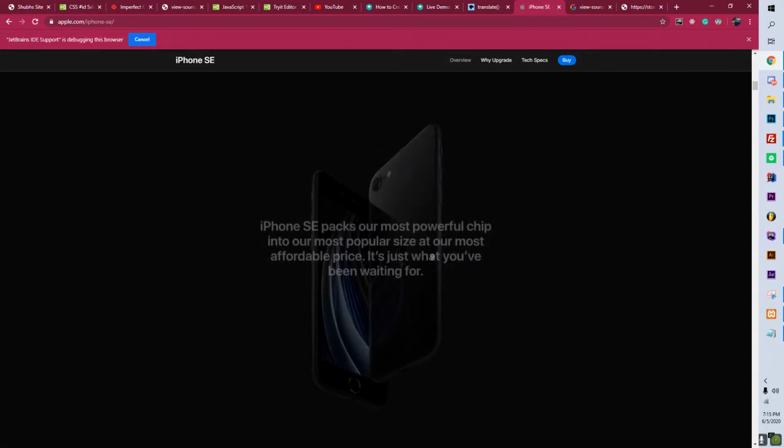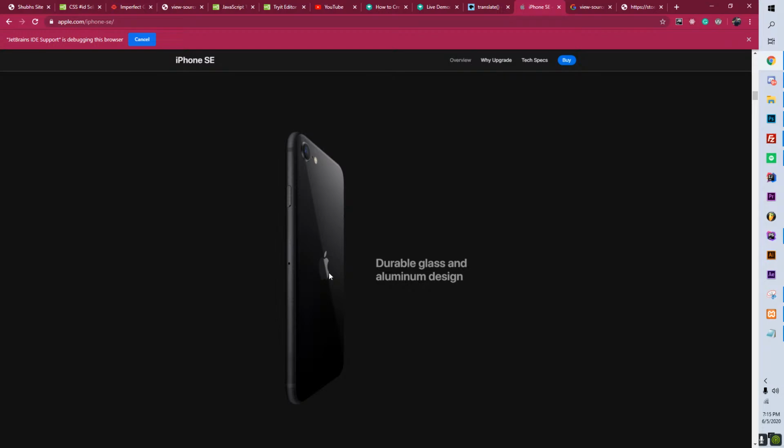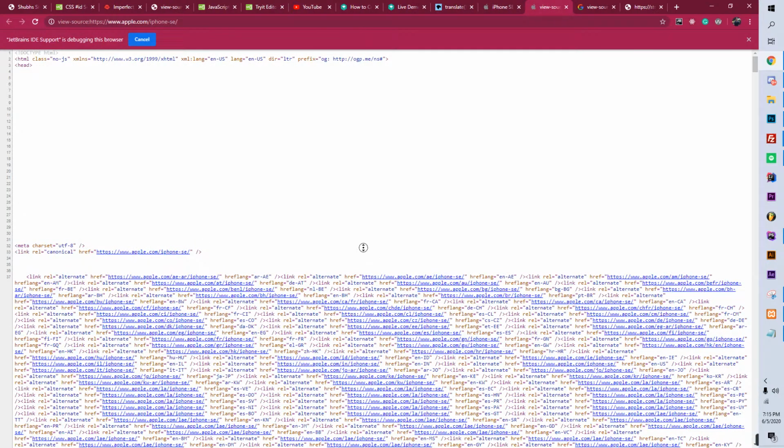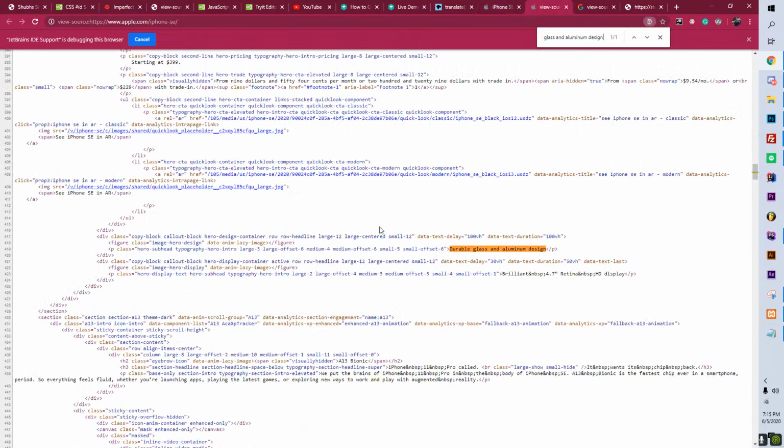Yeah, exactly that. That's animations as you're scrolling. So essentially you're on the same page, but on the right you see that you're scrolling down. But the more you scroll down, the more information starts coming up. So durable glass and aluminum design.